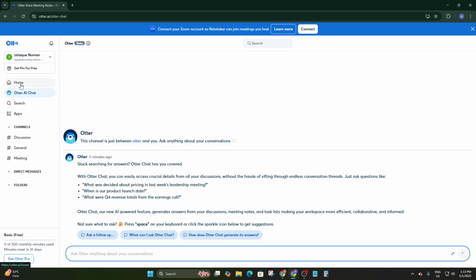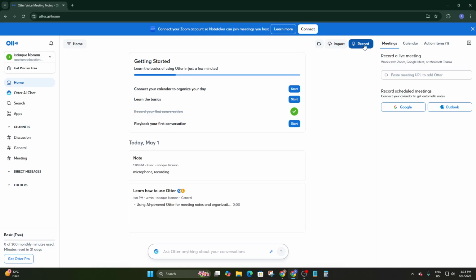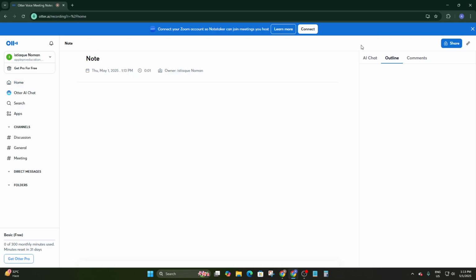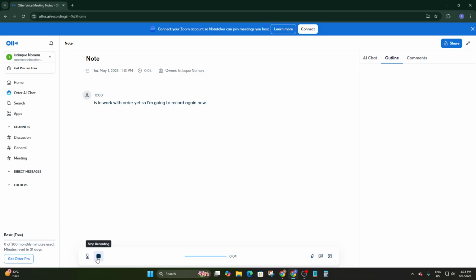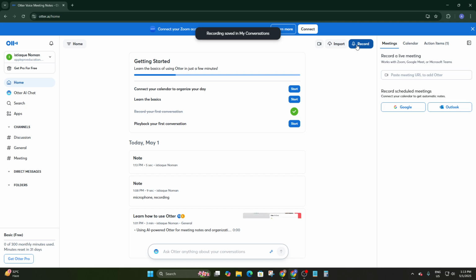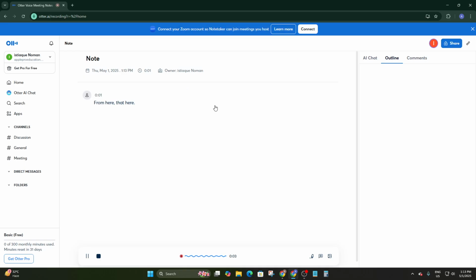For that you have to go to the home, and simply click on record here, and you can find the guidelines here, so you can follow them and easily work with Otter AI. I'm going to record again. Now here is the note, so I'm going to delete it. I'm going to pause that, and from here you can see it will immediately add the recording. I'm going to talk about some recording.